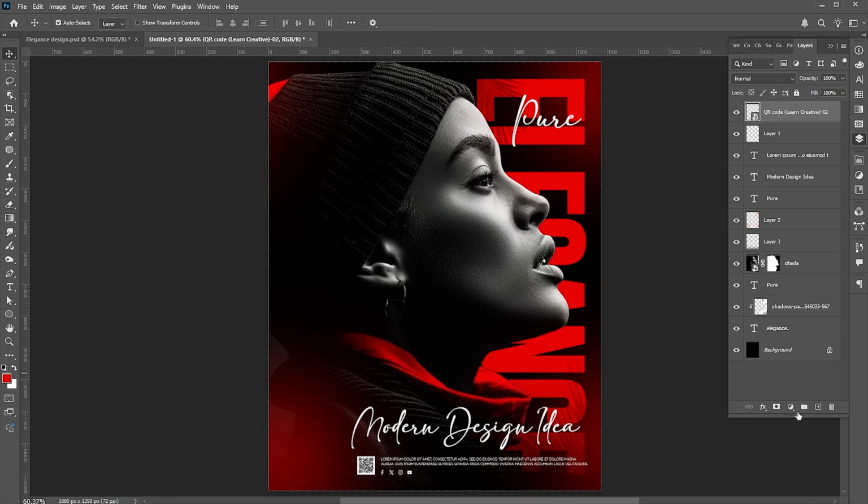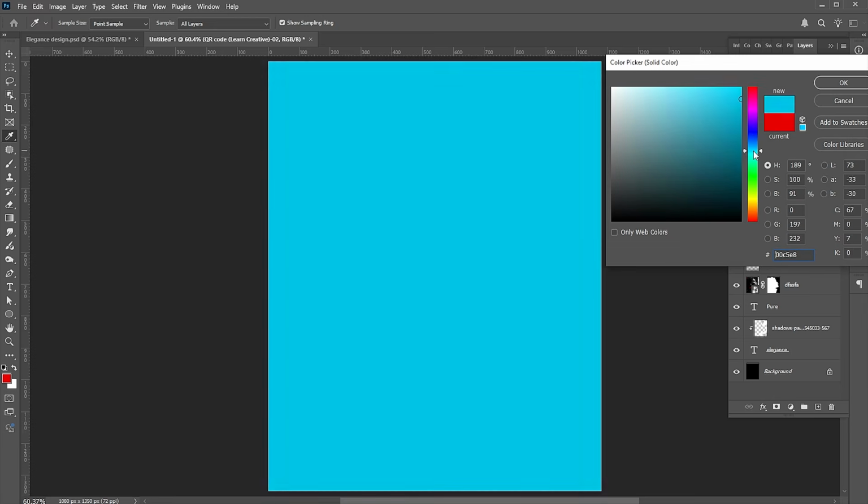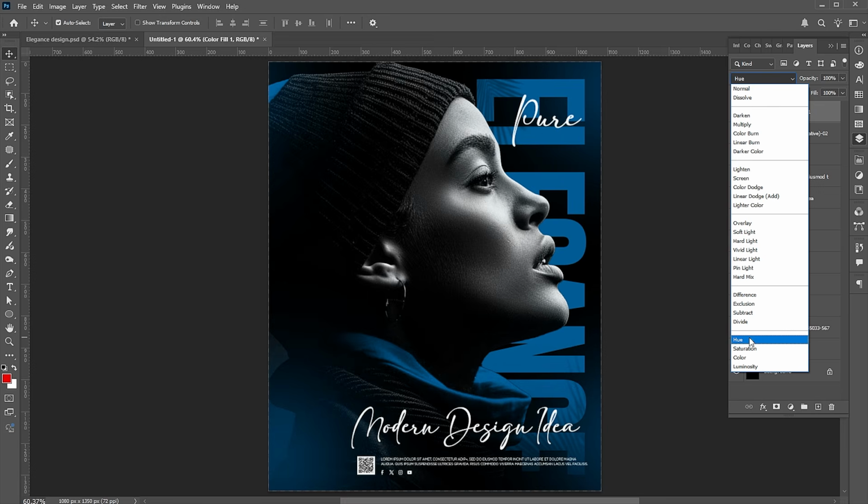Finally, add a solid color adjustment layer at the top of the Layers panel. Apply a different color and change its blend mode to hue.